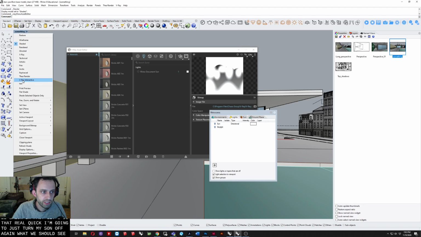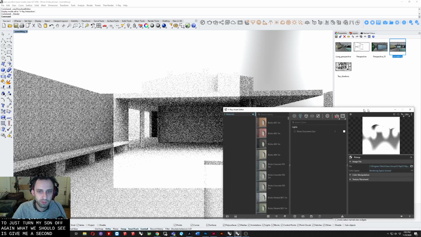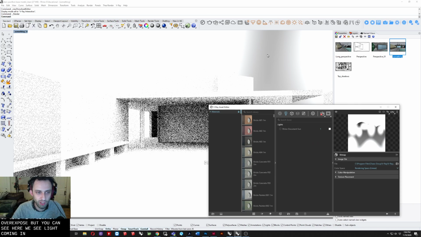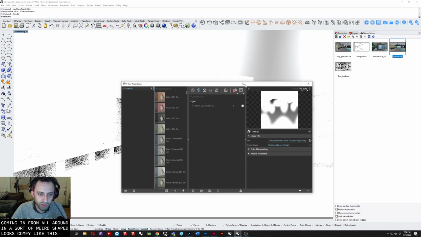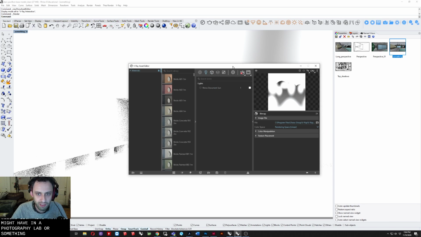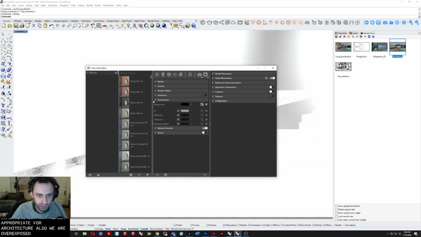What we should see is, and give it a second, still overexposed, but you can see here, we see light coming in from all around in this sort of weird shape that looks something like this. It's supposed to represent sort of abstract scene lighting that you might have in a photography lab or something, but not really appropriate for architecture. Also, we are overexposed, as you can see.